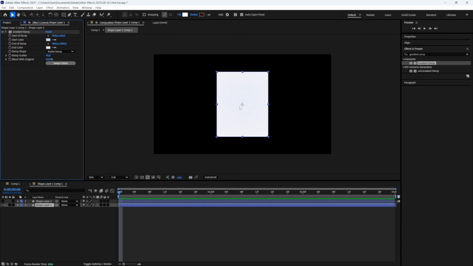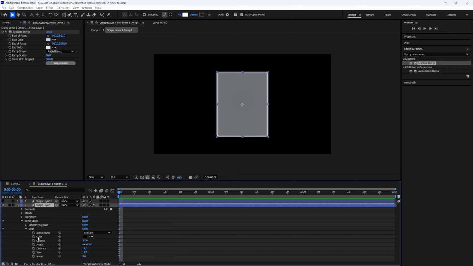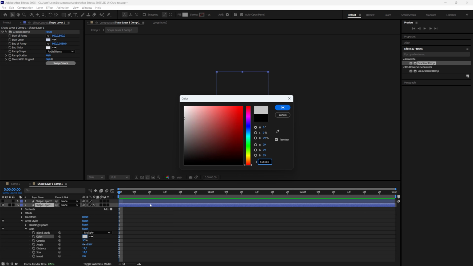Now we've got this cool shade, but it's not enough. Let's add a setting by right-clicking the layer, Layer Styles, Setting. Then we'll open the settings and edit a few things. I'll set the color to this cool gray shade. You can copy the code here.